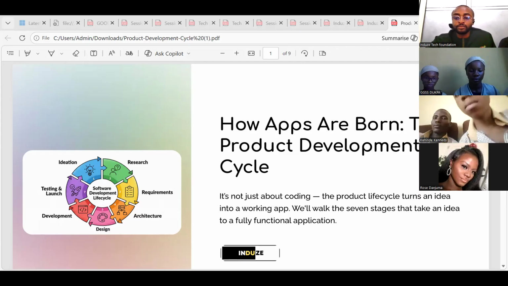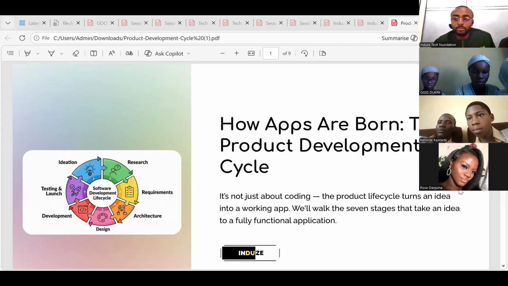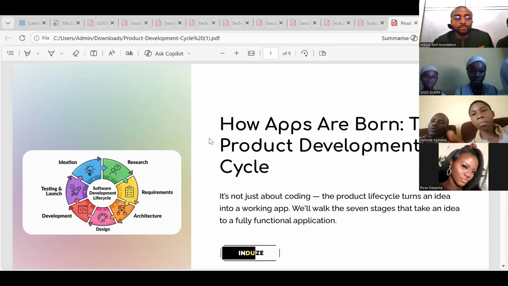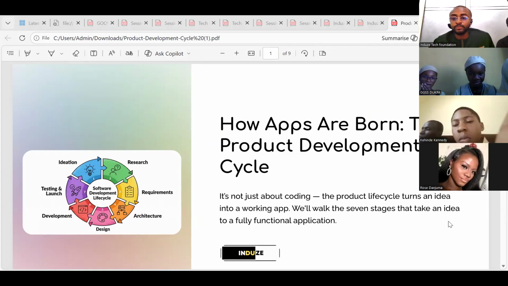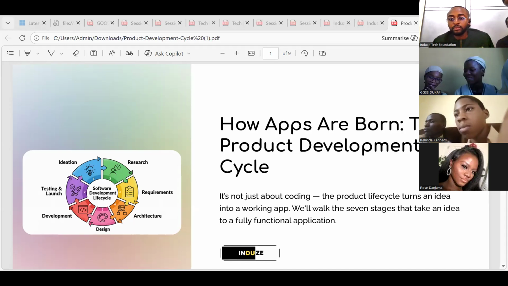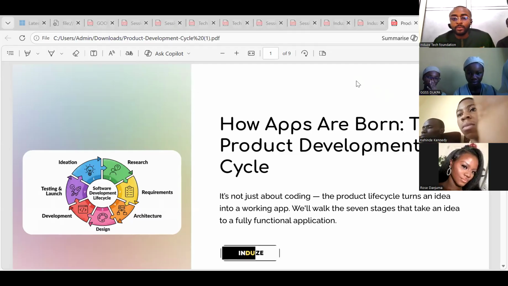Somebody should draw that cycle. Where's the chat section? Okay, that's it.